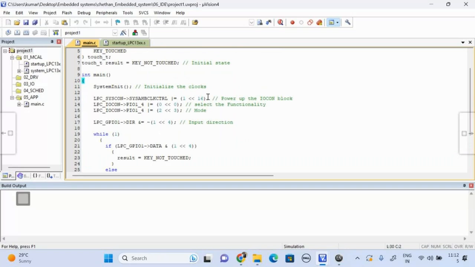I'm using port 1.4. For that, first I need to use the system AHB clock controller to enable this pin, the IOCON pin. Then, selecting the function, I'm using this one for the IOCON port 1.4. Then I'm enabling the mode using this function. We'll teach you how to develop this kind of code.